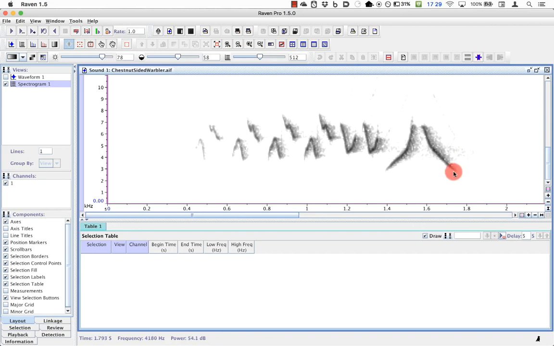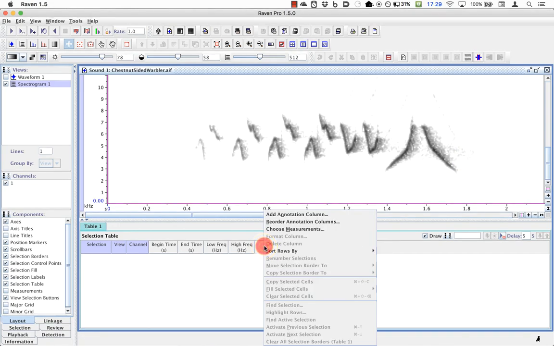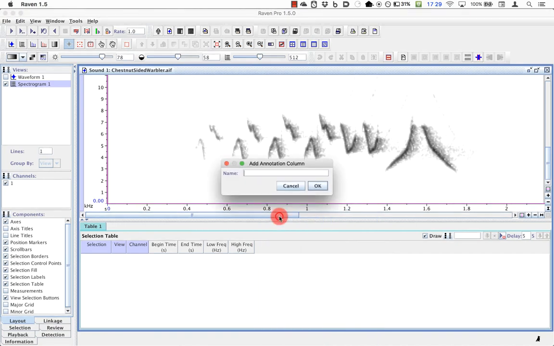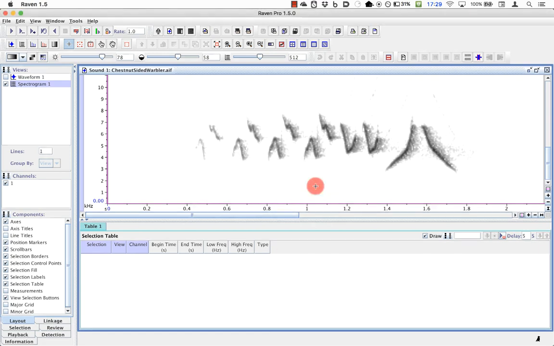To apply annotations as I make selections around these syllables, right-click on the header row of the selection table and choose Add Annotation Column. Raven then asks me to supply a name for the annotation column. I'll call it Type and click OK. You can see that there's now an extra column in the table with a column name Type.